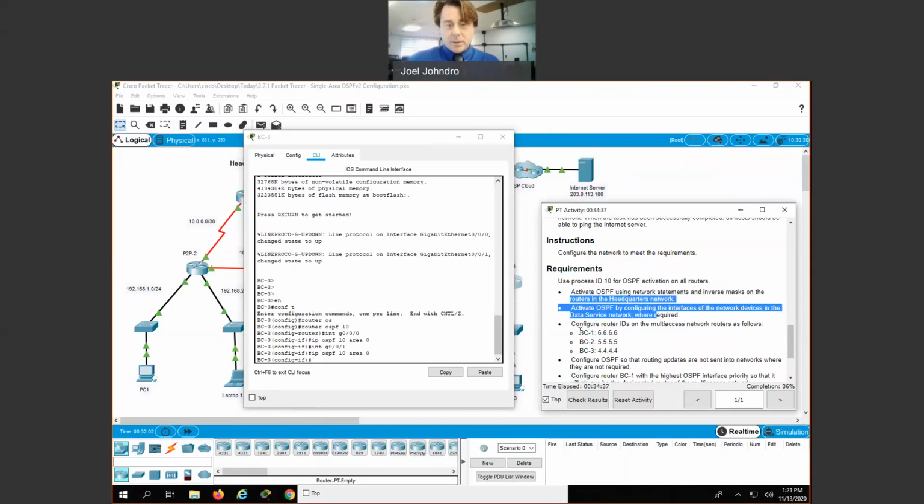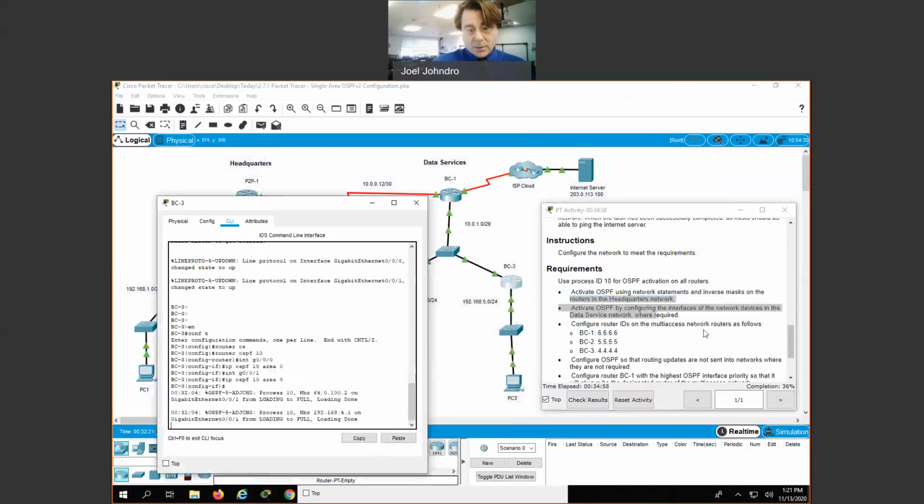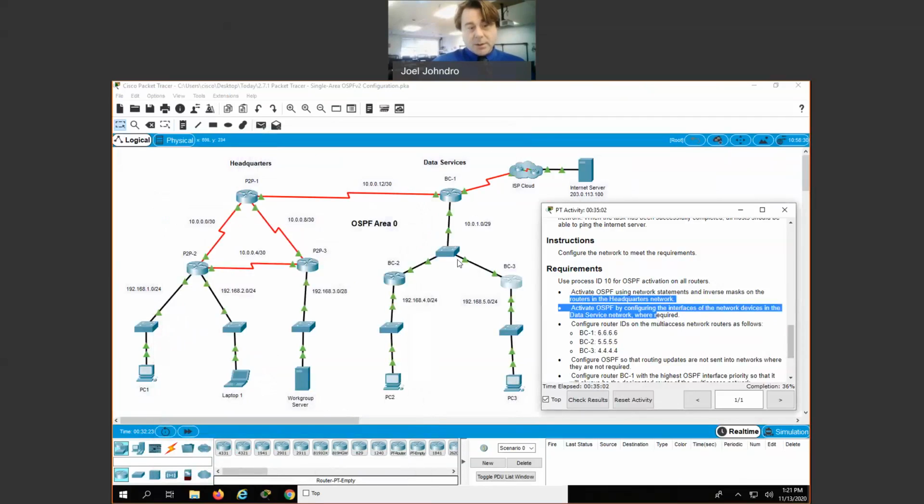Now we're going to go on to each of these. Adjacency is forming there. See, configure router IDs on the multi-access network routers as follows. Okay, so multi-access, we're talking about this right here. These are all connected to a switch. That's a multi-access network.